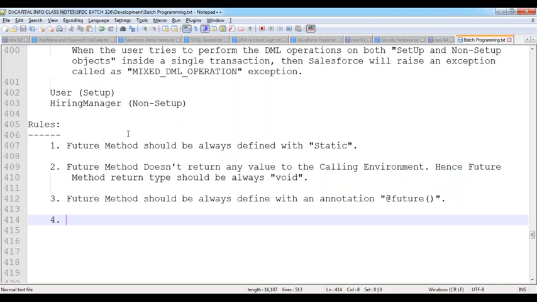Can I pass any parameters to my future method? Yes, there is a possibility. We can pass some parameters to the future method, but there are some limitations. Whenever I'm passing parameters to the future method, it will accept only primitive type parameters, arrays of primitives, and collections of primitives, not sObject types, not user-defined types. Primitive types means Integer, Double, String, this kind of thing. sObject type parameters will not be supported by the future method.